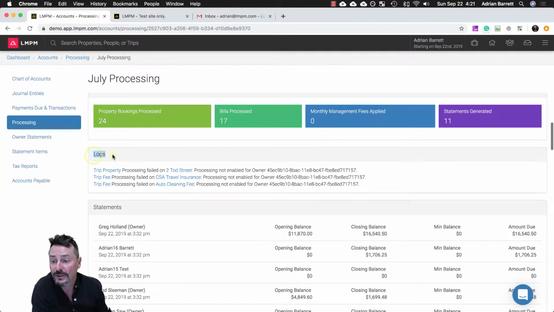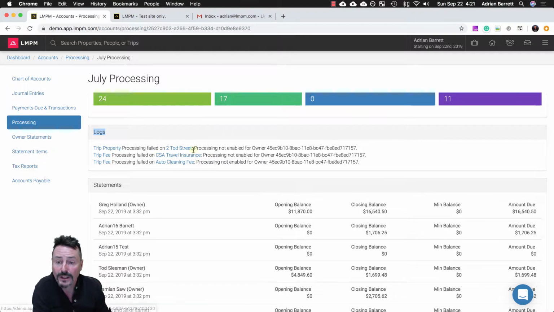There's also some logs that are saying, okay, well, for this trip, processing failed on 2 Todd Street because this owner has not been enabled correctly. So this is a new owner of a property, and it will not allow you to close processing for July until we've fixed that error. And I'm going to come back to that in the next video because it's really important to go through the logs and to understand them.